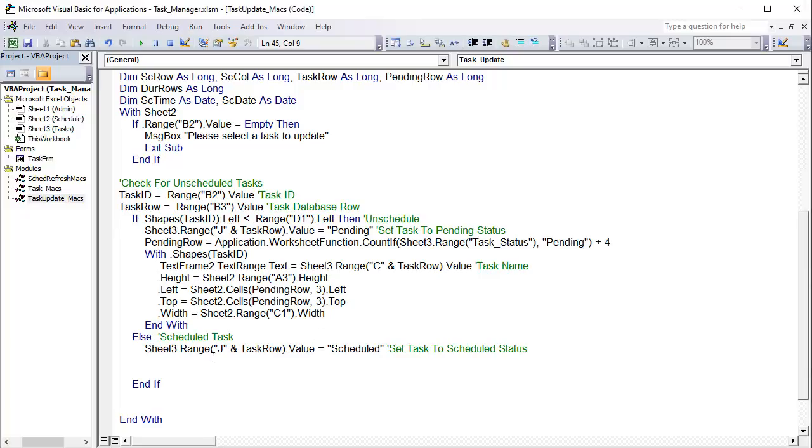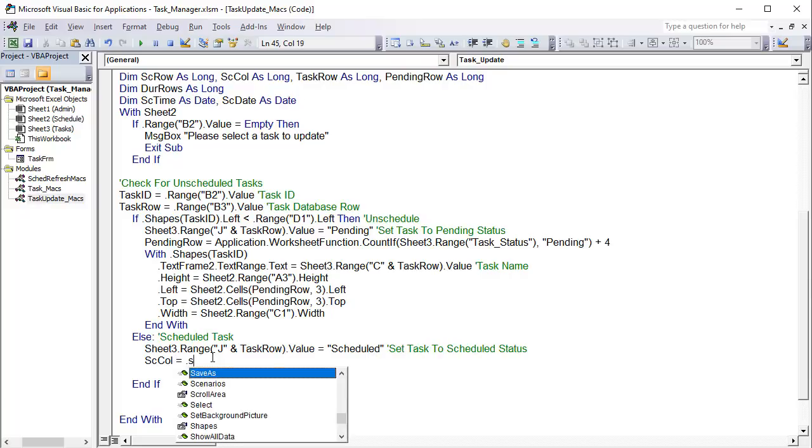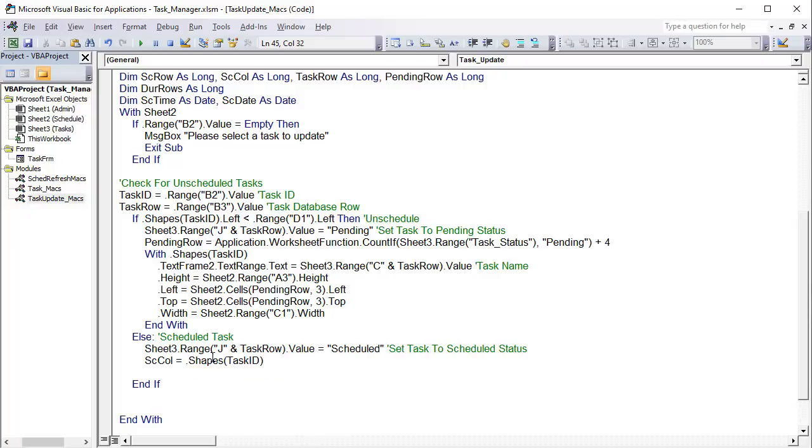So we can do that with this code here. The schedule column, right? Of course we need the row and the column. So what is the column? It's going to be equal, again, dot shapes, based on the location of the current task ID. That's the task. And then dot top left cell. So that top left cell dot column. What is the column of that top left cell?